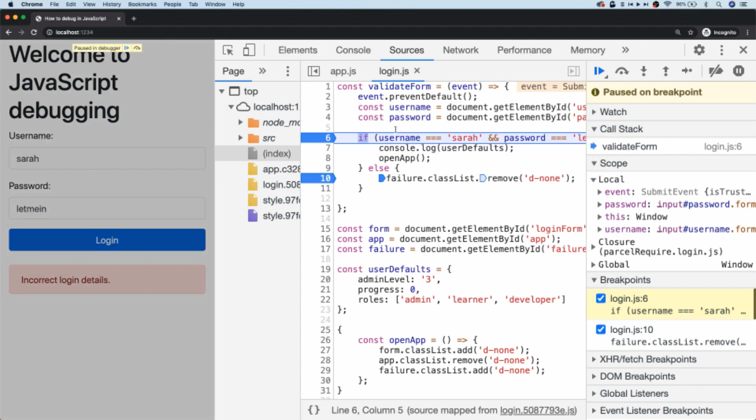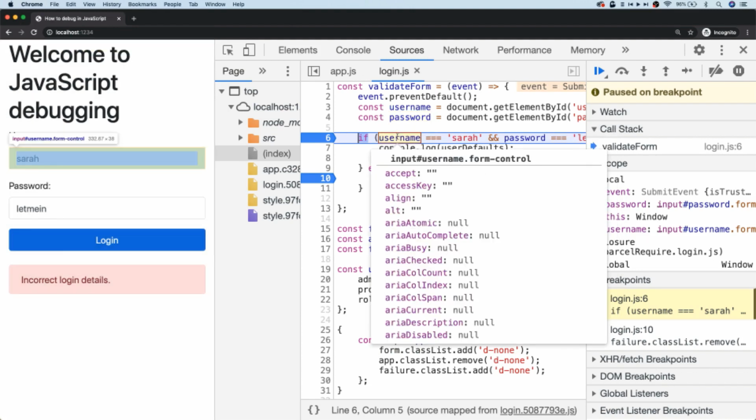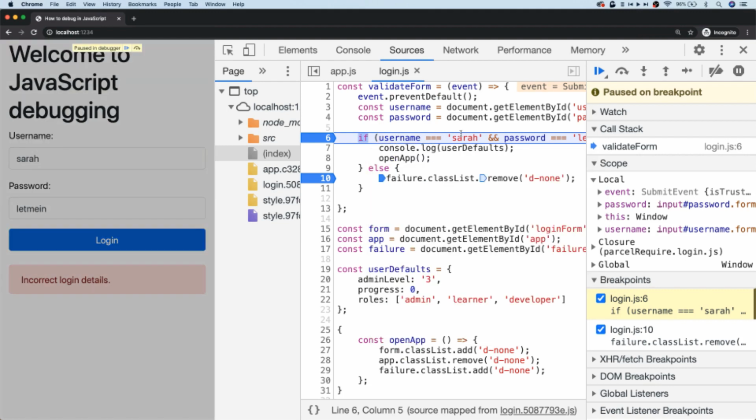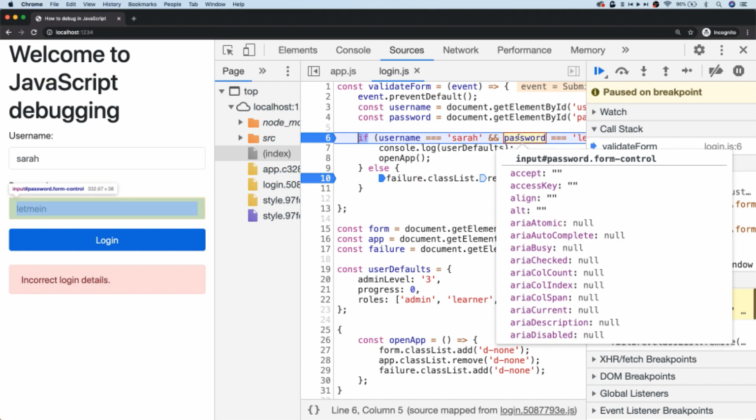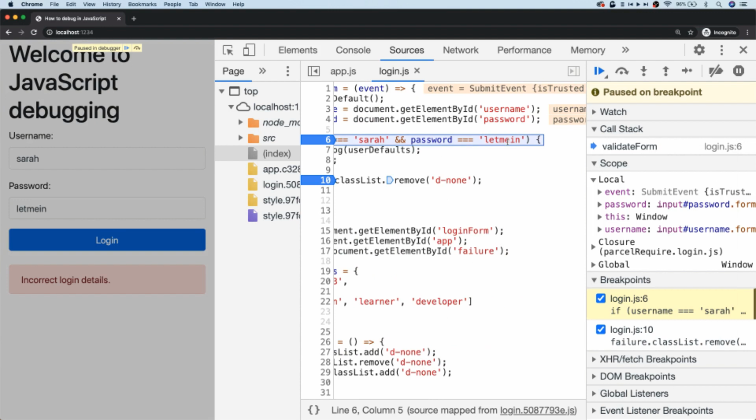So we can see in the if statement, the username that we're trying to check for is actually the form control itself, and we're trying to check whether that's equal to the string Sarah. And the same thing for password: it's actually the form control, the actual input box from the HTML form, and we're trying to check if that is equal to the string let me in. Now the problem here is that when we selected the elements, we haven't got the value of the input box, we've actually just selected the elements themselves. So we need to go back and change that in the code.